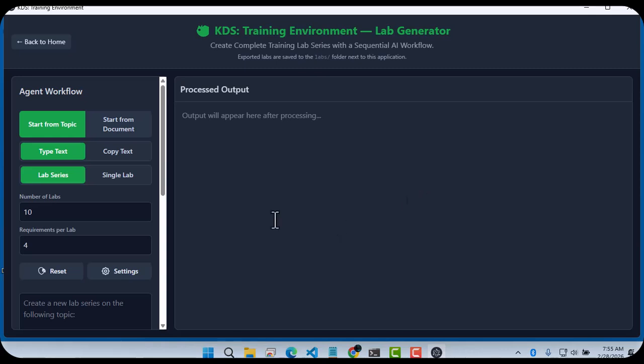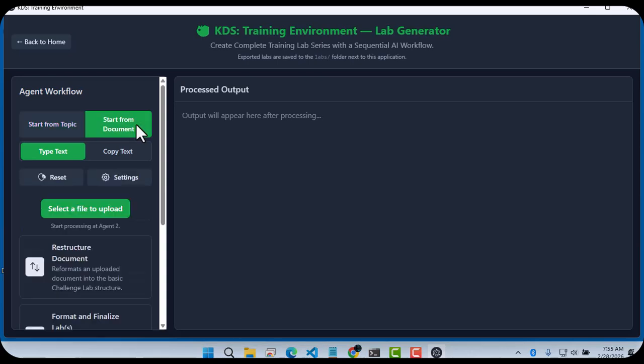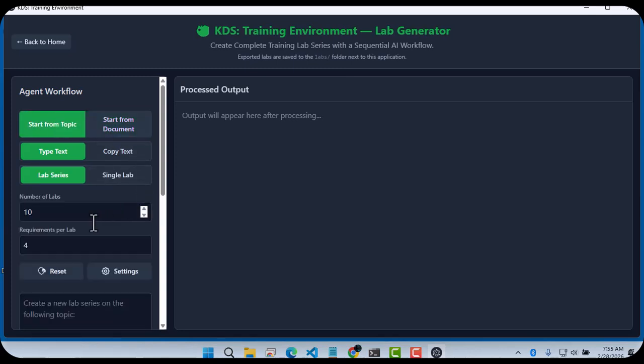Now, you can start from a topic or you can start from a document if you have, say, a PDF for whatever web-based software you want to use. You could just upload that right here and create training from it. It's going to create a topic. Some of these options we won't talk about right now for the sake of time, but you can create a series of labs or a single lab.